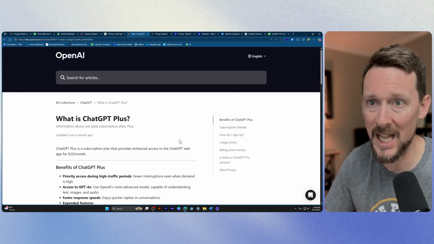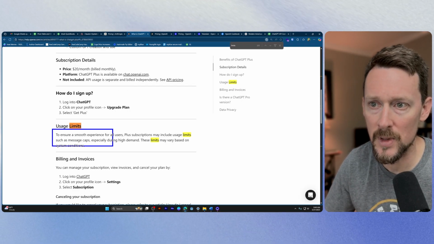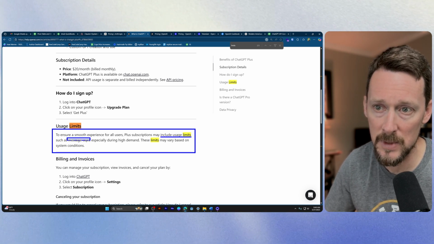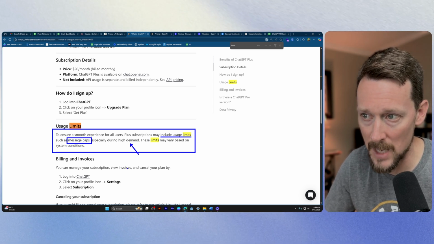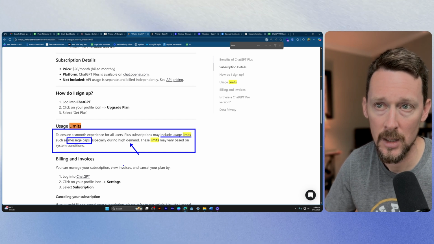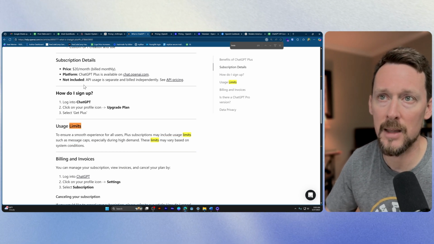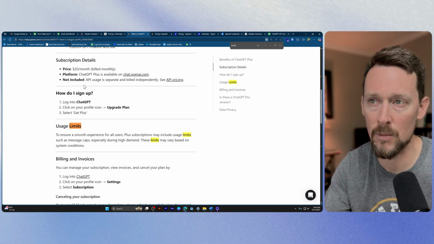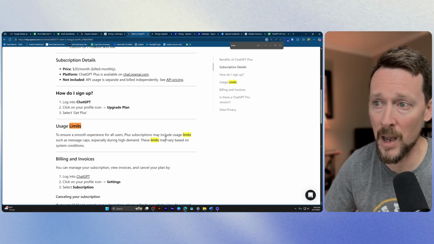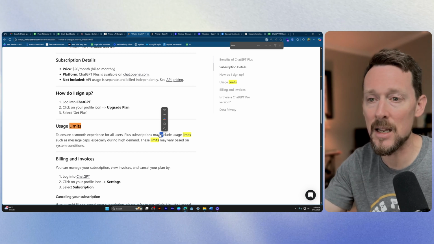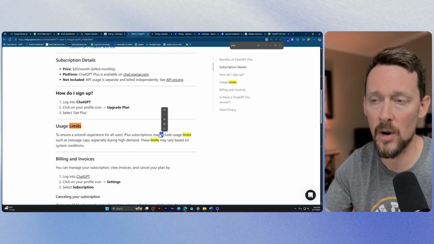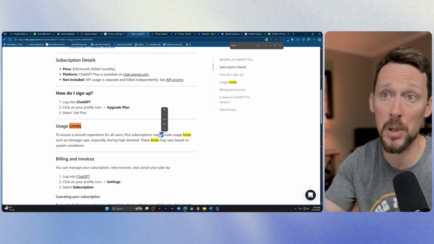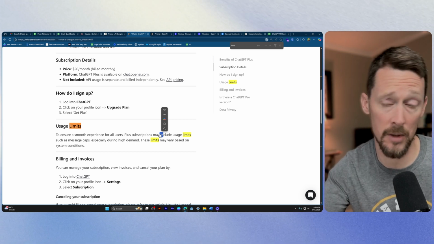So limits do apply. Usage limits to ensure a smooth experience for all users. This may include usage limits such as message caps, especially during high demand. These limits may vary based on system conditions. So that's kind of vague, but the point is that if I just start completely using this 24/7 and really abusing my $20 a month plan, it's going to exceed $20 worth of compute from ChatGPT, and they're going to either toggle or turn off my access to the Plus version. And they may ask me to upgrade to Pro.